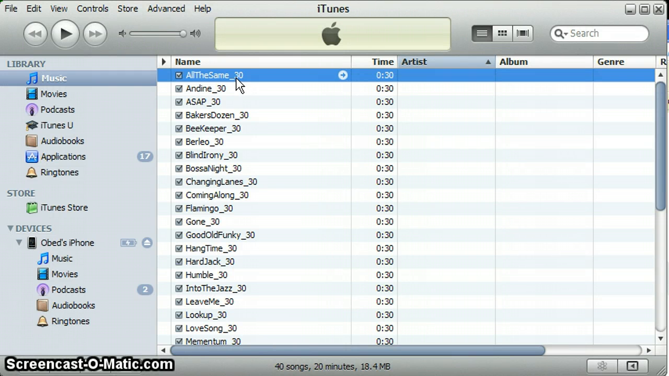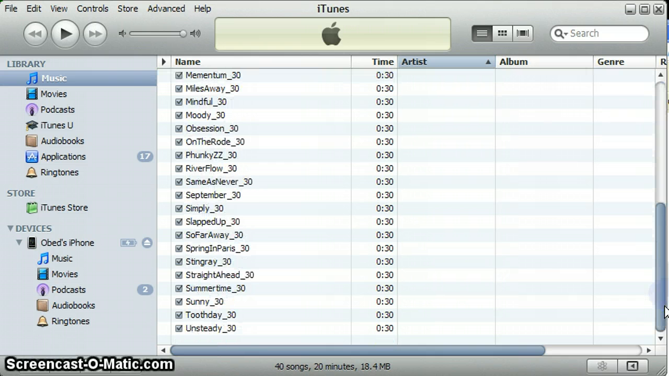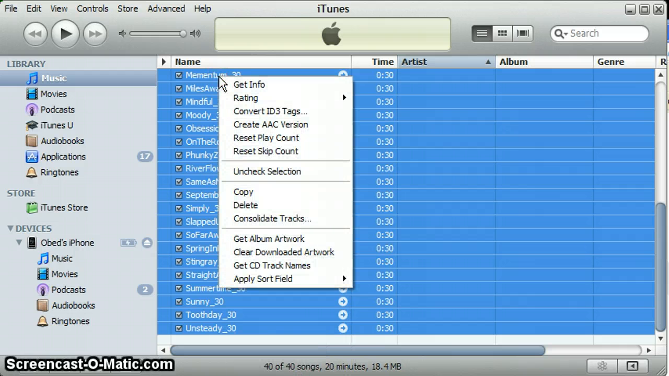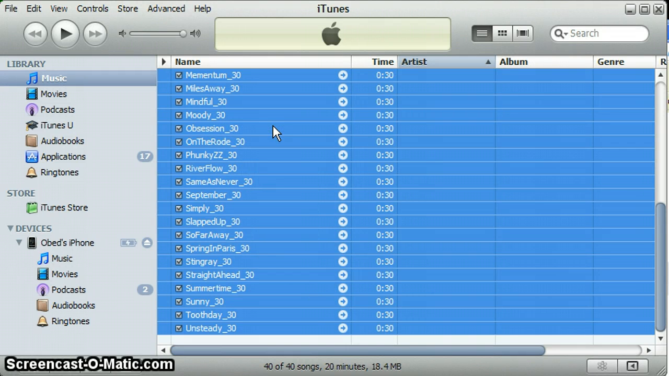Next thing I'm going to do is convert all these into AAC. So I'm just going to scroll down. I've got looks like 40 songs. Shift click, right click, and select this option here. Oh wait, you can't see that. Let me try it up here. Okay, right click, and you've got an option to create AAC version. So we're going to go ahead and select that.